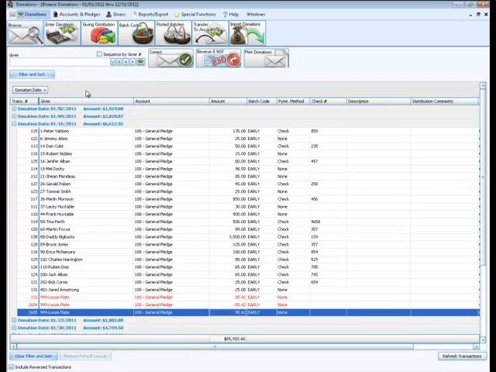You have the ability to print from this screen as well if you want to print a transaction style report right from this window by clicking on print donations here. We will take a look at our reporting, and we can take a look at it right now.